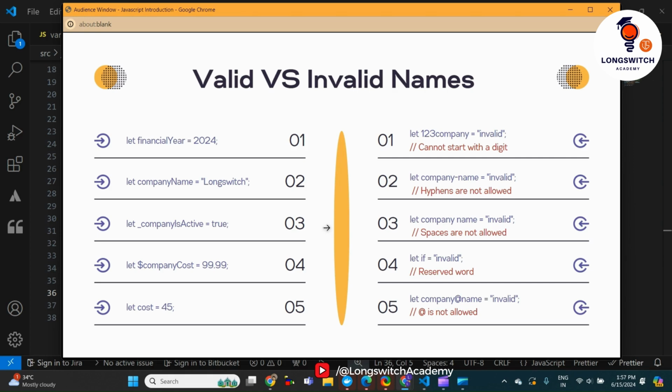The first valid name is let financialYear equal to 2024. Here the variable name is financialYear, which is following the camel case convention, where it consists of only letters, that is supported. The first invalid name is let 123company equals to invalid. Can you tell why it is invalid? Let me tell you this. We have already highlighted a reason, because this variable name starts with a digit.